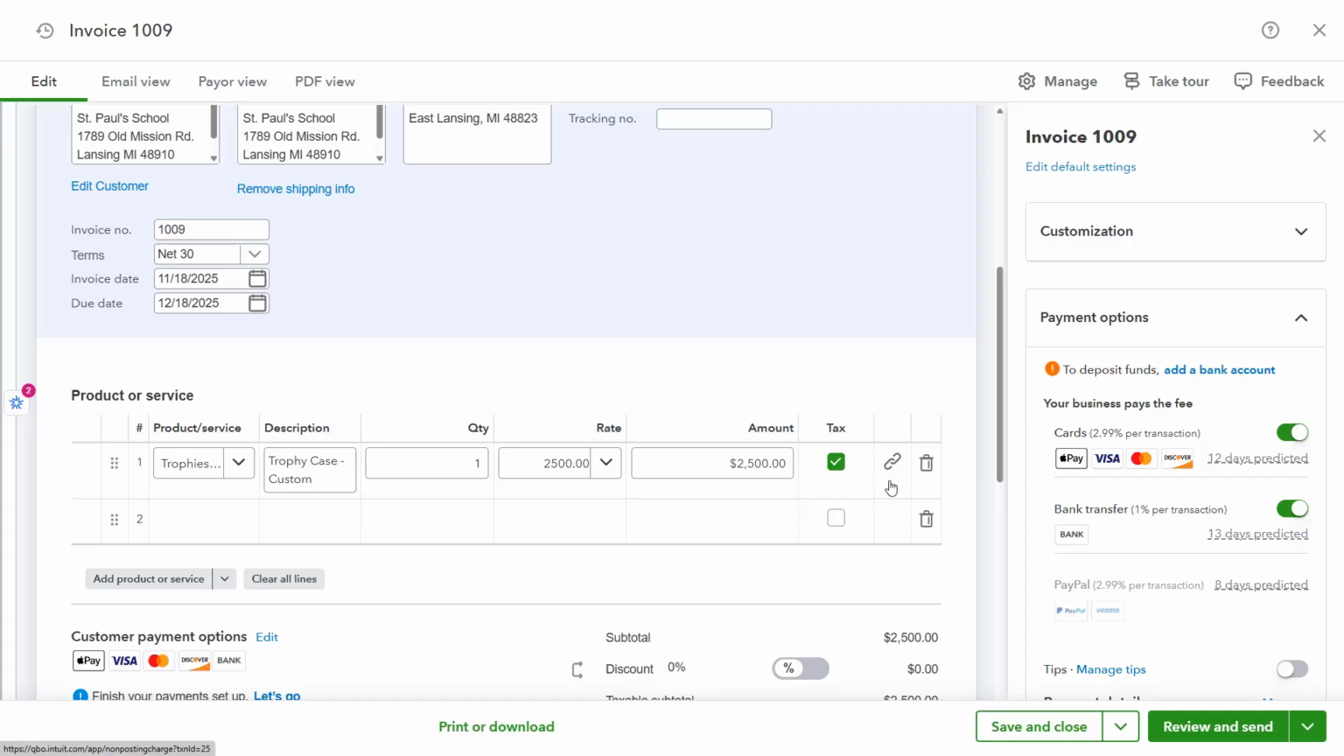A chain link icon appears in the column to the right of the tax column in the line item rows for the linked unbilled activities. To view the linked delayed charge again if needed, click this chain link icon. Finally, make any other necessary adjustments to the invoice, and then choose one of the Save and/or Send options in the toolbar at the bottom of the page.